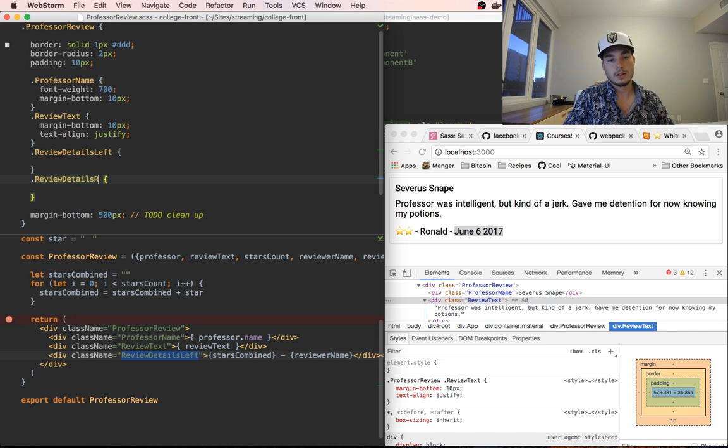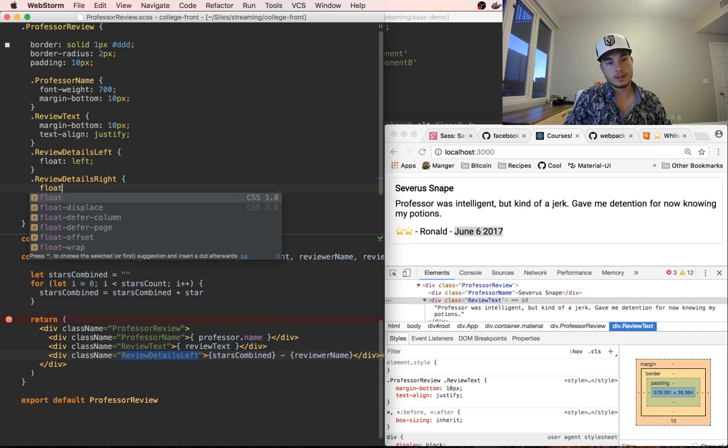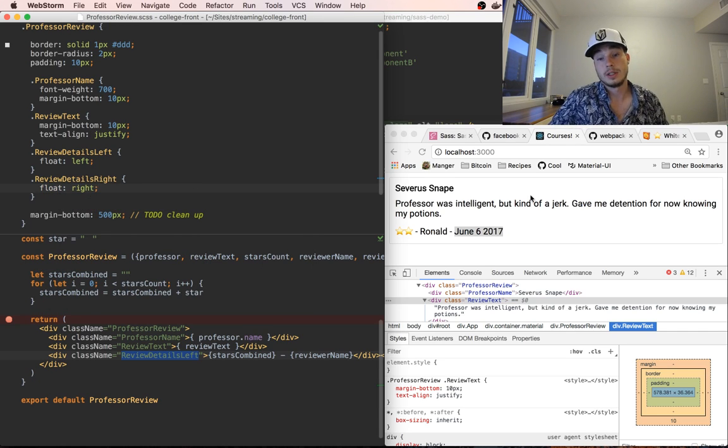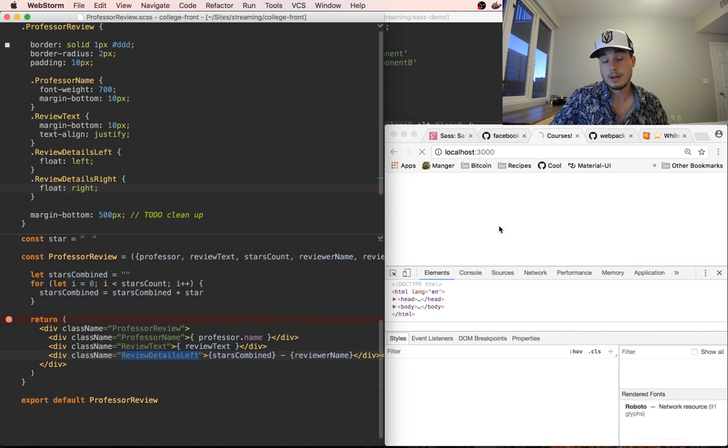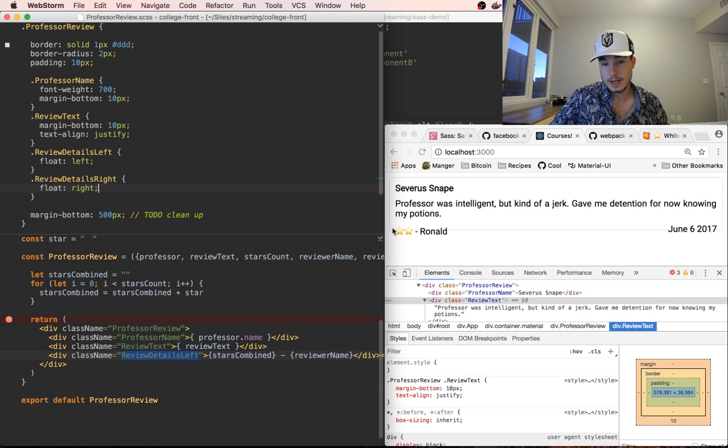Creating these styles here. Learn keyboard shortcuts, guys. It will help you. Maybe I'll do a video on that one day because it will save you so much time. We're gonna float that left and we're gonna float this right, and there might be some weird side effects, guys. I don't know. Let's see what happens. Yeah, see that? Now these don't impact the height of our element here.